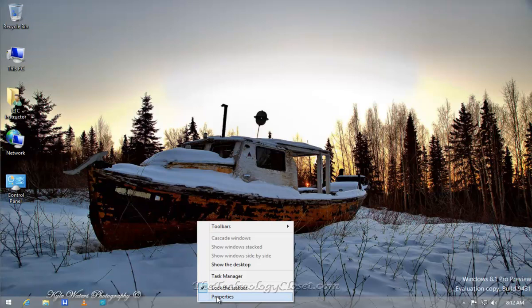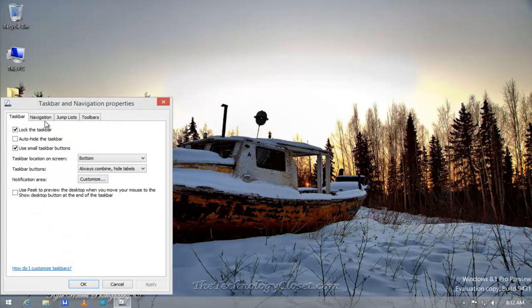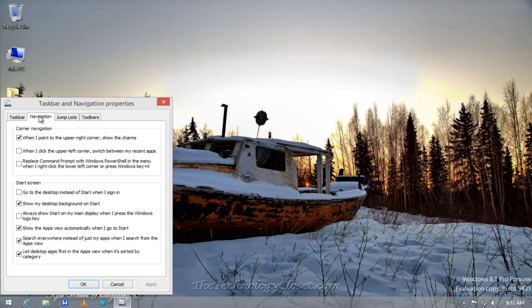Go to Properties. Under the Navigation tab, under the Start screen, select Go to the Desktop instead of Start. Put a check mark there. Now this will override Show Apps View automatically. You don't have to uncheck it. You can leave it there. But it will override it, and it should, when we reboot, bring us right back here to our desktop, ready to go. Let's apply. OK.